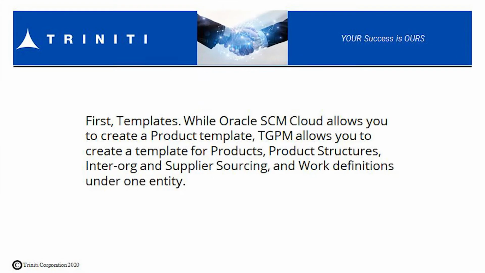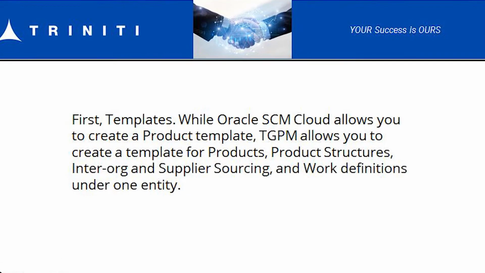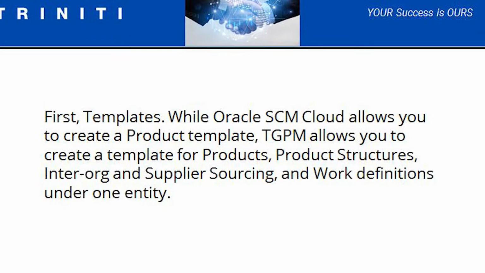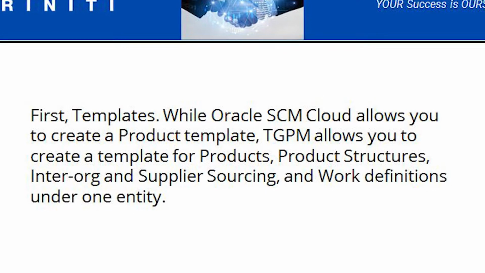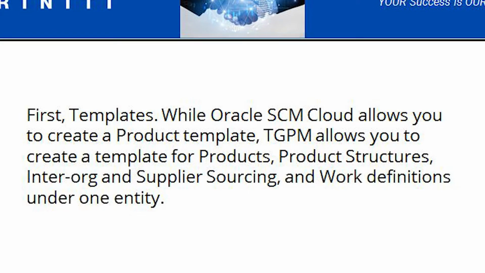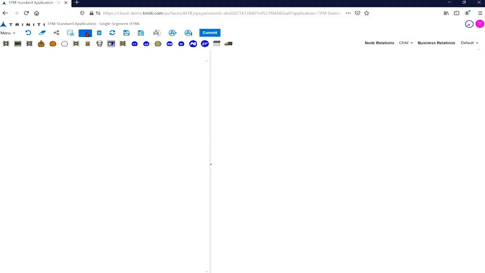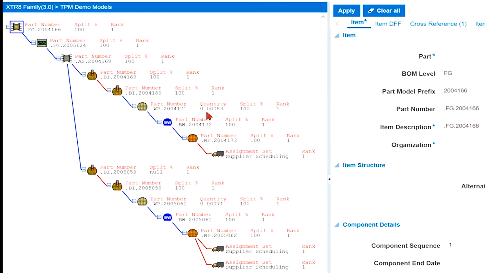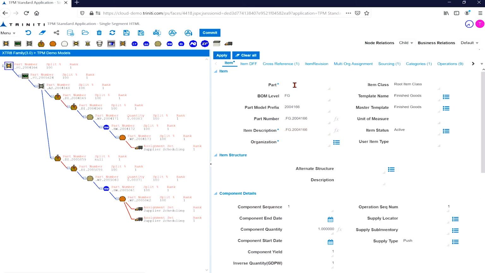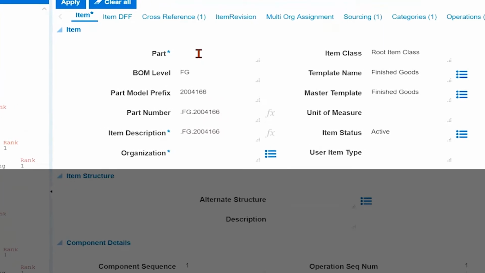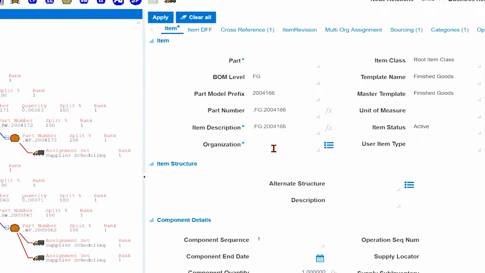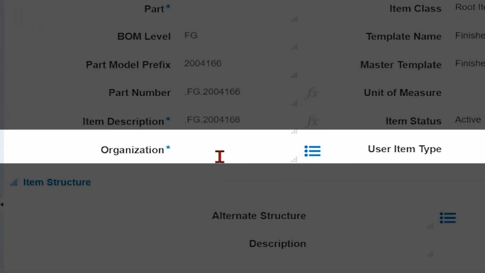another. Templates. While Oracle SCM Cloud allows you to create a product, TgPM allows you to create a template for products, product structures, inter-org and supplier sourcing, and work definitions under one entity. With global product structure models, you can now ensure that end users can create the entire structure very quickly without making errors. In this template, the part number, or device as it is called in Semiconductor, and the organization it is manufactured in are the only fields the user has to enter.